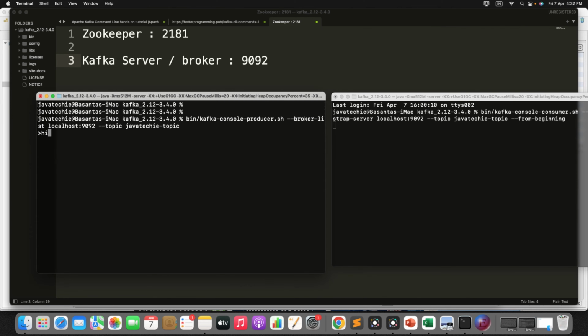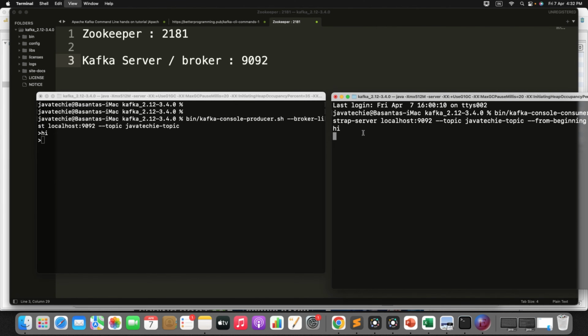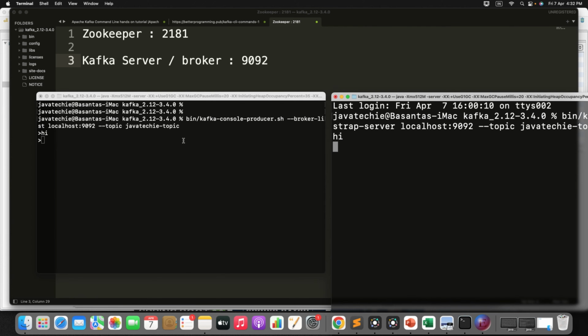Let me send some messages. Hi, can you see here? We are able to see the messages on the right side. Let me zoom this for you. Let me send something, hello. We can see here. Let me send something, JavaTechie. We can see here. Let's send welcome. Let me send some random number.